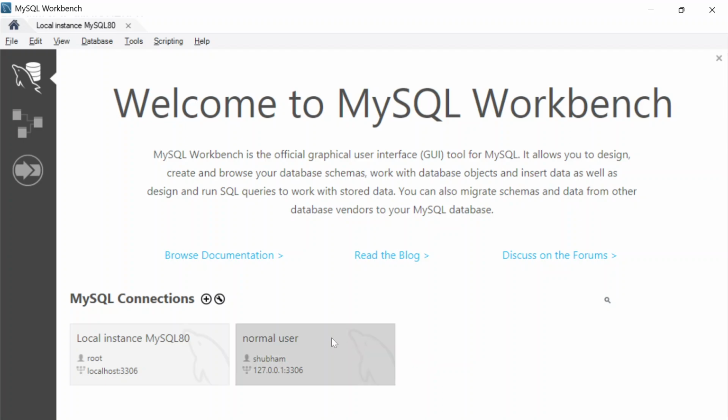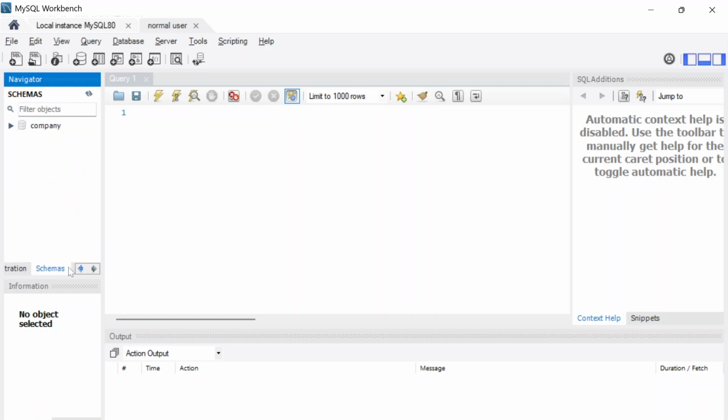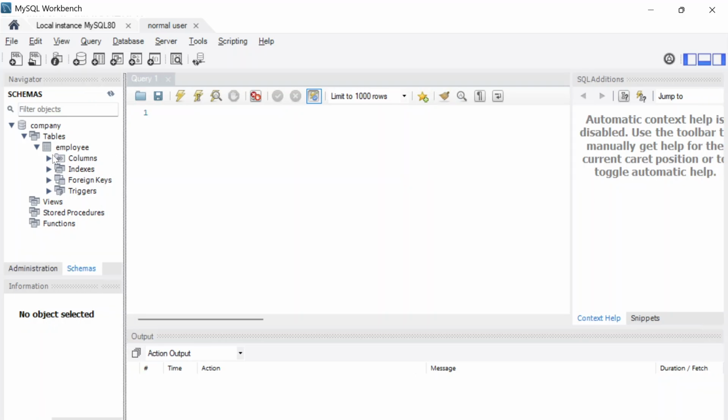Yeah, here we have entered as the normal user. By default, we can see our tables here, under the schema. Inside this user we have a company database, and inside the company database we have an employee table. So yeah, we can see all of it.